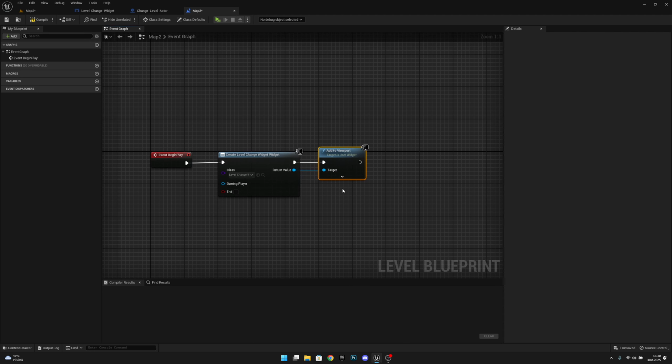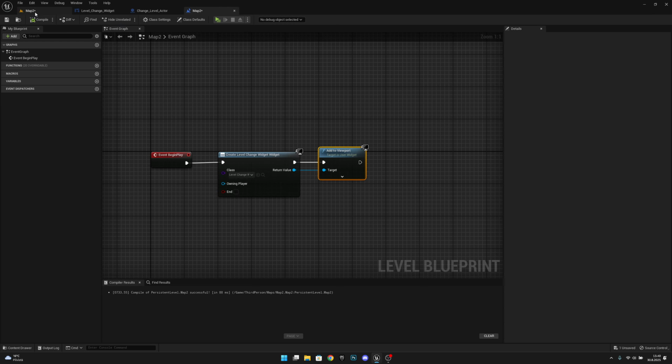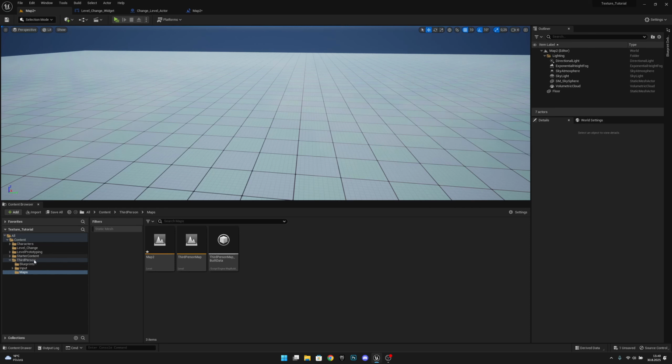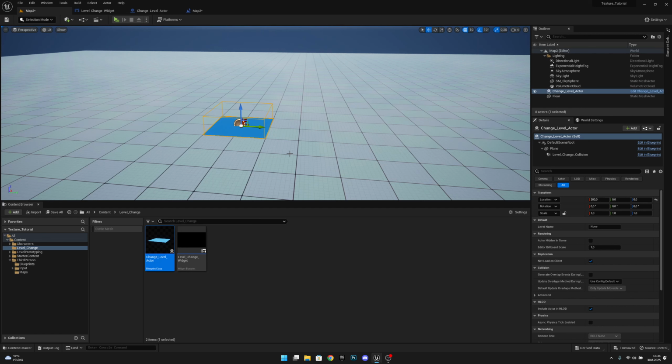So when this level opens, it will create this widget, and that widget has the code here, so it will play this start animation on event construct. Okay. Now here on the level map 2, we can actually already get the change level actor. We can get it to here. So let's get it to our level like this. Actually, I will move it a little bit there. Okay. Now here you can see the level name.